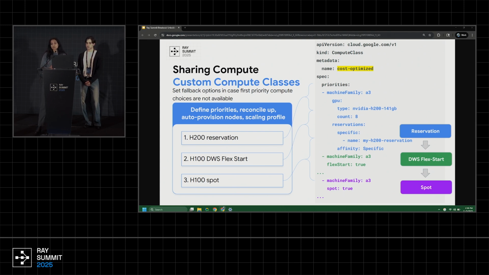Unfortunately, another team was using it. And so with custom compute classes, they would define in the YAML file what their fallback options could look like. So they would say, first try to get that H200 reservation. If that doesn't work, fall back and try to get one of those H100 DWS flex starts that my team has. If that doesn't work, try an H100 spot instance instead.